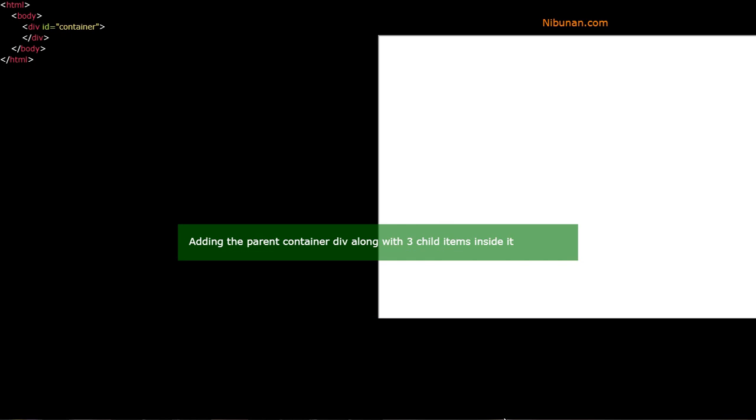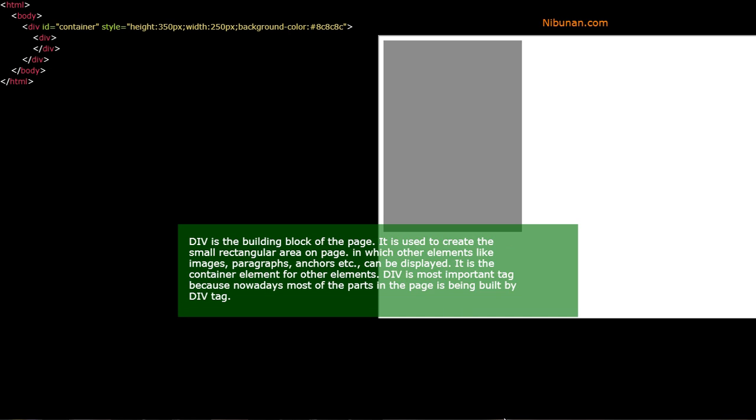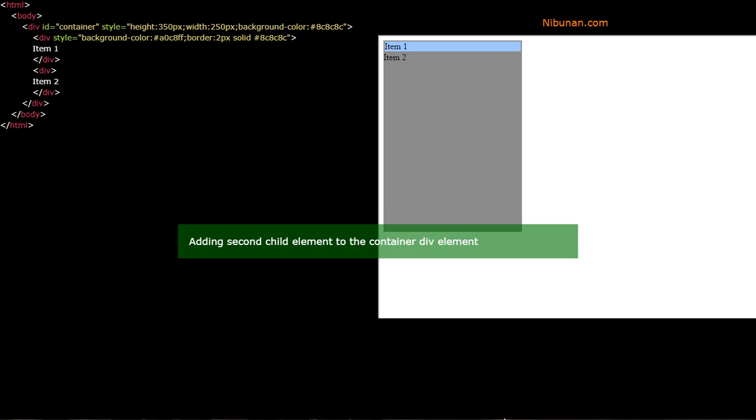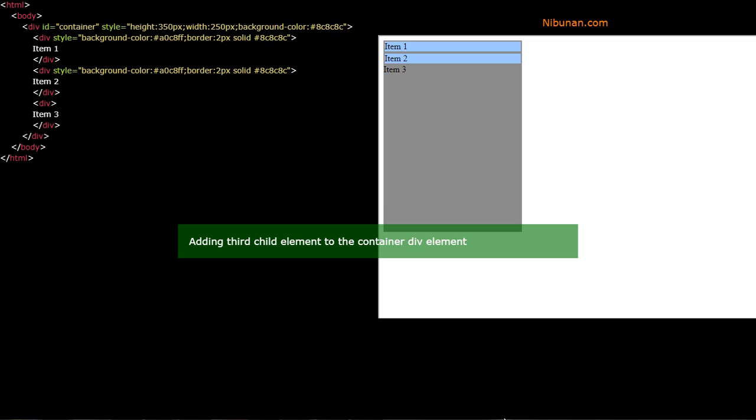Adding the parent container div along with 3 child items inside it. Adding the first child element to the container div element. Adding the second child element to the container div element. Adding the third child element to the container div element.